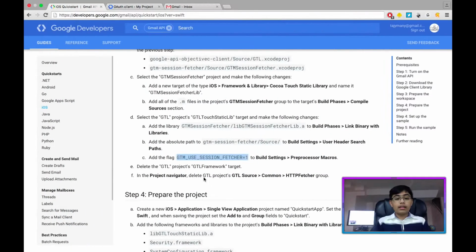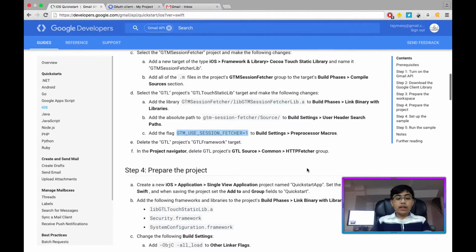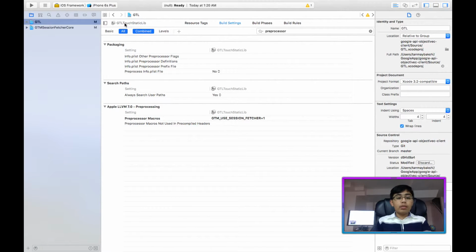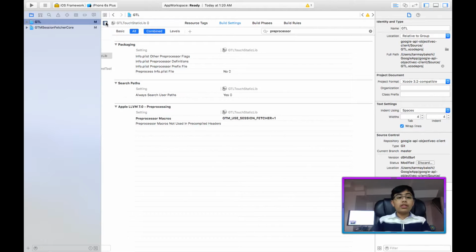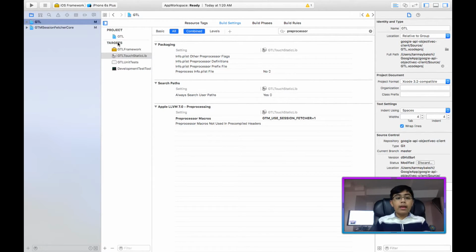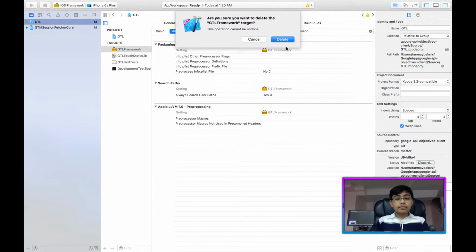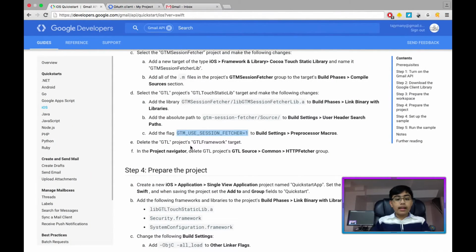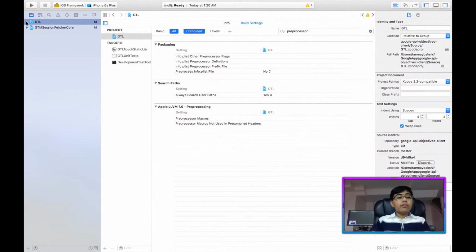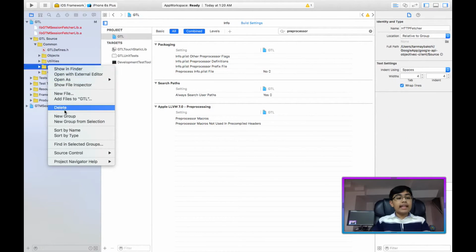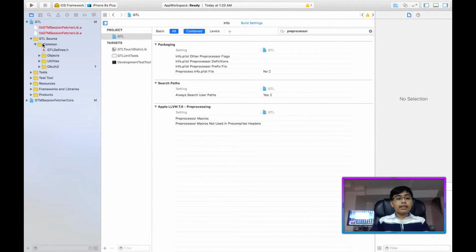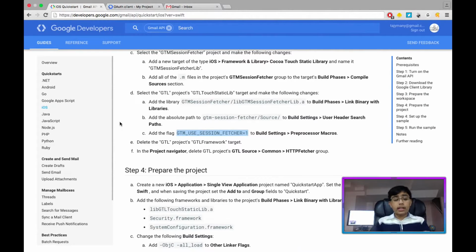Perfect. So, now that you've done that, go into GTL again, we're already here. Click on this little tab if it isn't already open. If it's blue, don't click it. Then, as you can see, you see this little GTL framework target? Remove it. And click delete. Then in the project navigator, open up GTL, go to GTL source, go to common, and delete HTTP fetcher. That's not required. Okay, because I think that was deprecated in iOS 9.